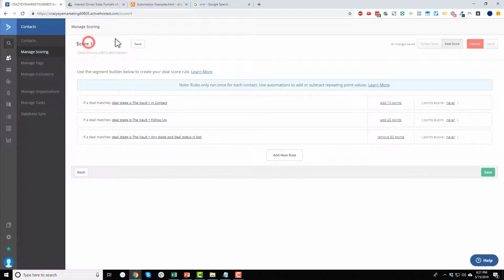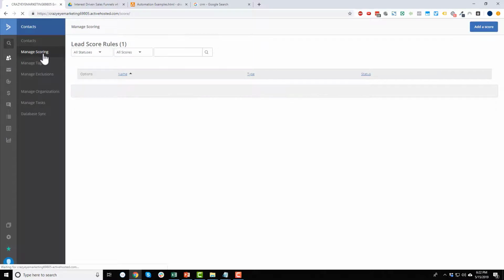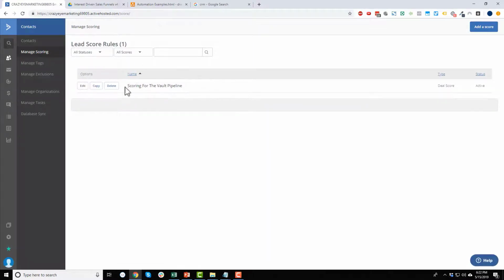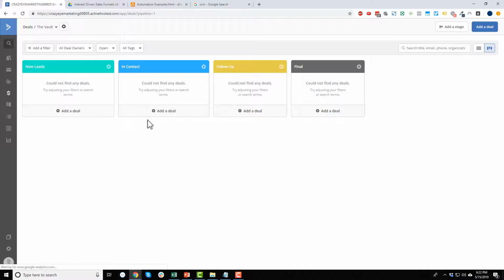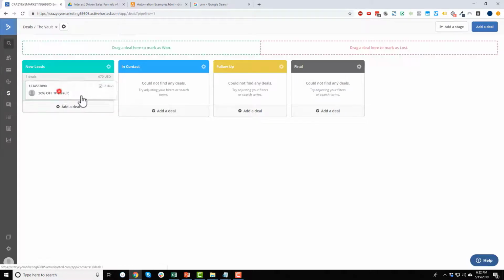So let's come up here and rename this one to scoring for the Vault pipeline. Save. And we can go ahead and activate it and save. And let me pop back out to the top level of the scoring. So go to manage scoring. And we see right here that I have my scoring for the Vault pipeline. And now as people move through the deal pipeline, they're going to have points added or subtracted from their profile.